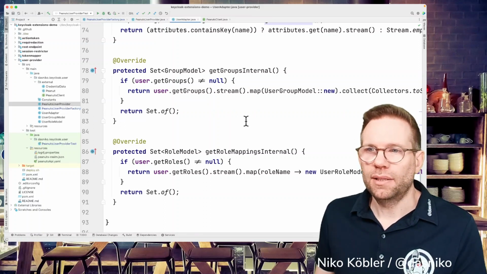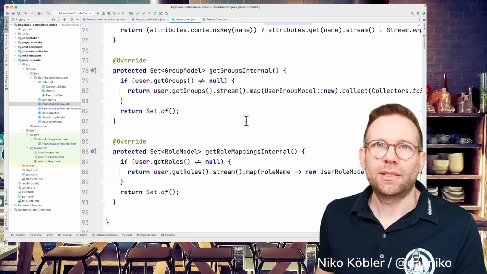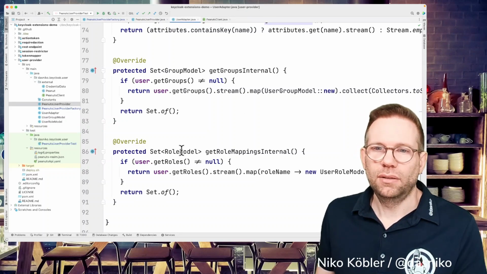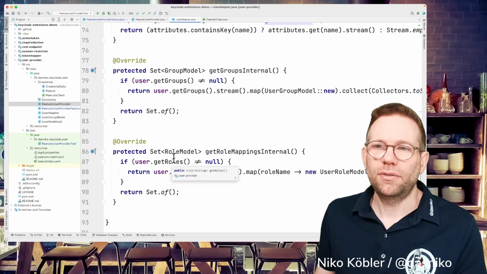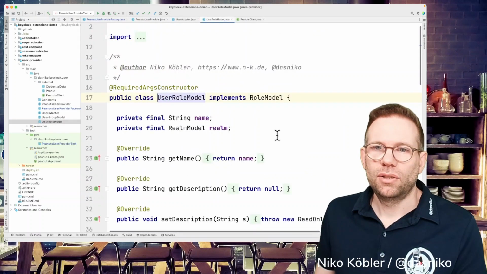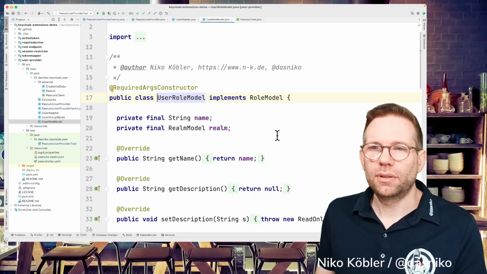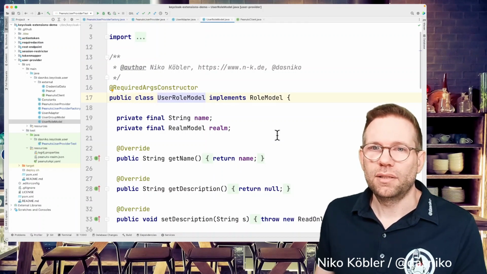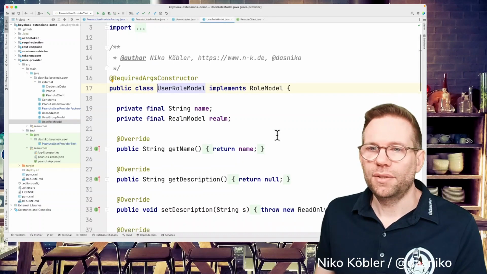And in our case, I'm just returning the groups and the roles the external API delivers me back as a simple set of role models or group models. And I created the group model and the role model as an interface. You have to implement your own classes. I just did some simple default implementation of these interfaces. There are no abstract classes available for these interfaces.